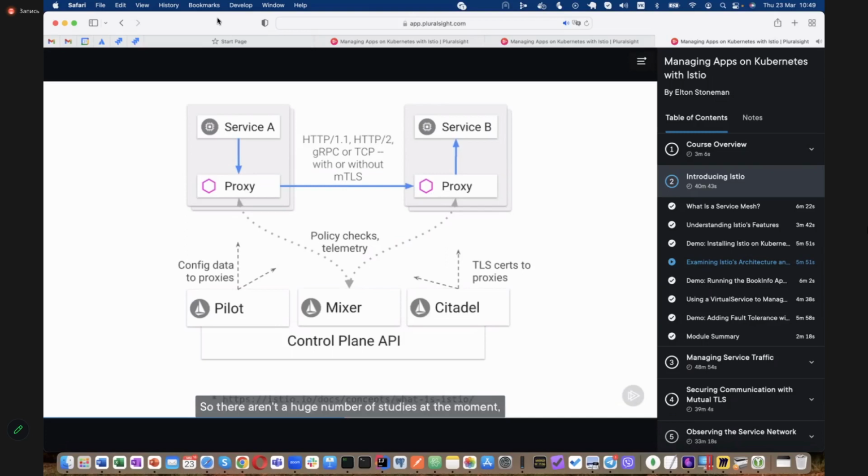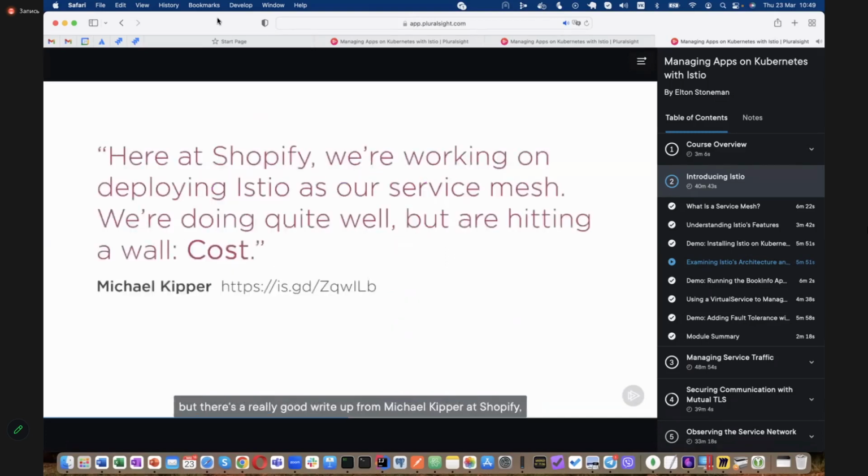So there aren't a huge number of studies at the moment, but there's a really good write-up from Michael Kipper at Shopify, and this blog post is well worth reading. So they looked at using Istio for their main applications, they did a bunch of proof of concepts, and they deployed it to a production-like environment. And what they found was that the cost of running Istio, just the extra compute power to run the control plane, was going to cost them an extra $50,000 a month just to have the CPU and memory for all the features of Istio. Now, that was for a pretty high load service, and obviously your own mileage is going to vary with these things, but you do need to be aware that when you implement Istio, there's a lot of things under the covers.